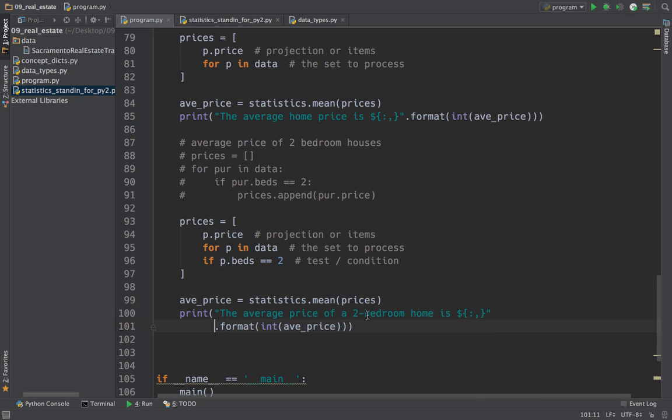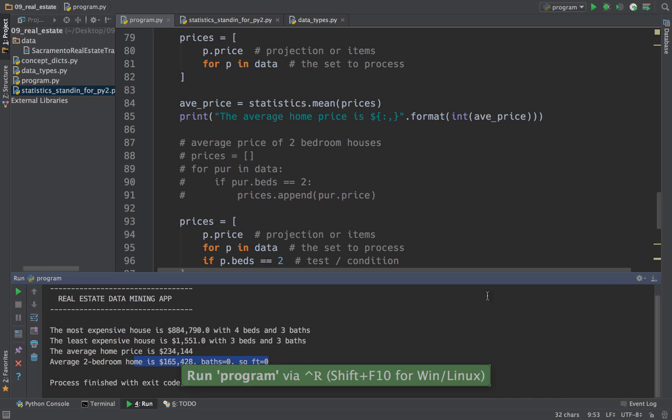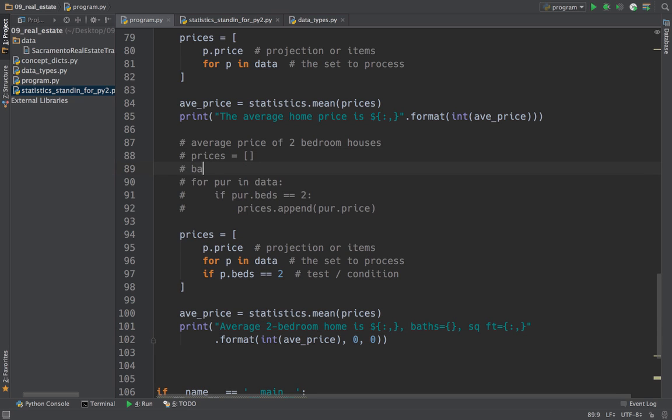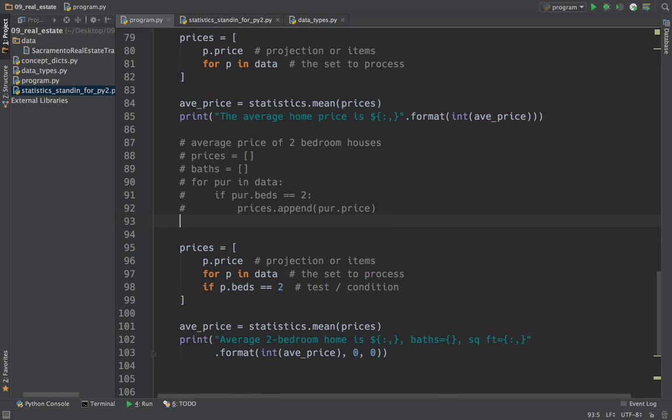So we'll say the average price of a 2-bedroom home. Let me tighten this up a little bit. So we'll say the average 2-bedroom home is some price with a certain number of baths and a certain square footage. Now I put 0 here just so this will run. Here you can see we're still getting the same answers. Now, suppose I want to know this. Well, previously with this looping mechanism, I would have to come up with another list of, let's say, baths equals something like this. And down here, I'd have to also say baths.append p.baths and so on.